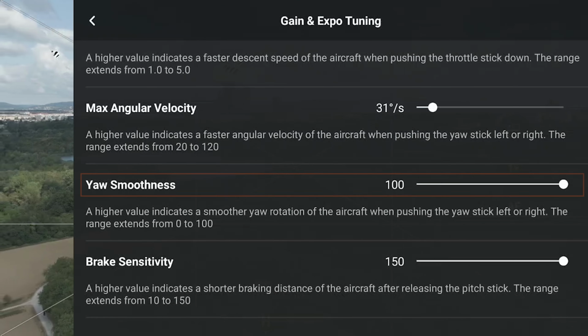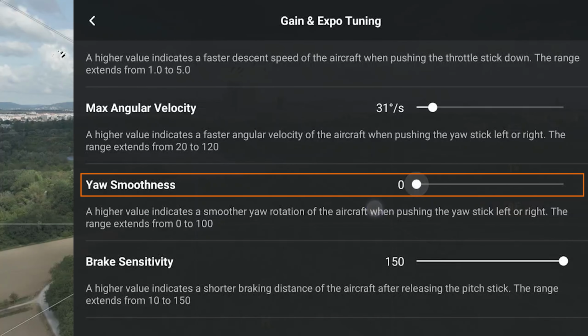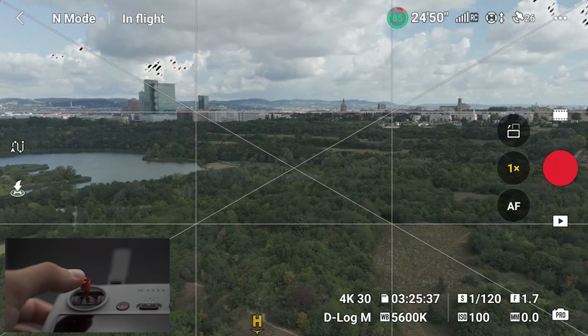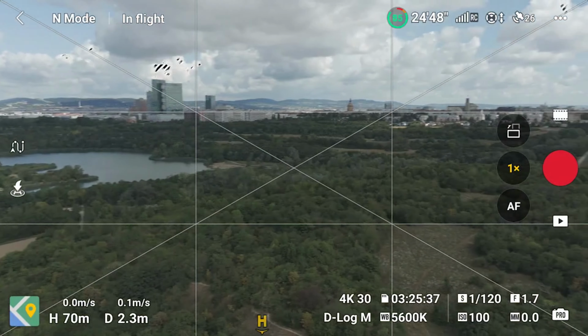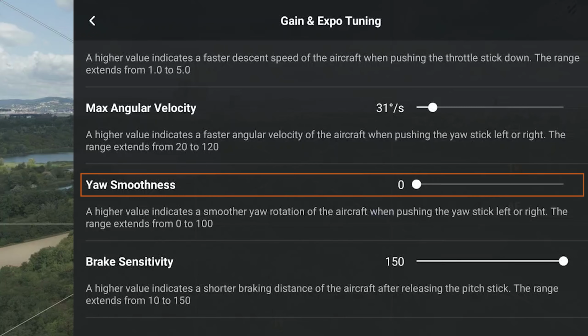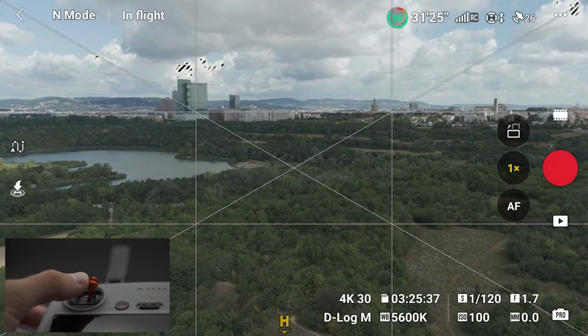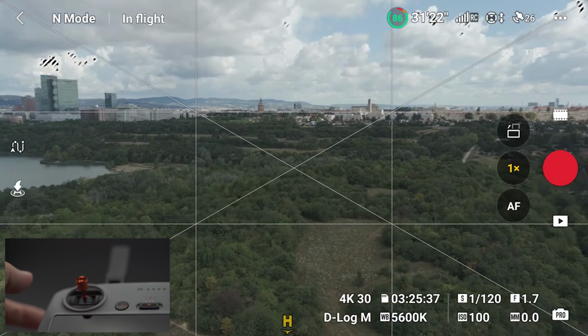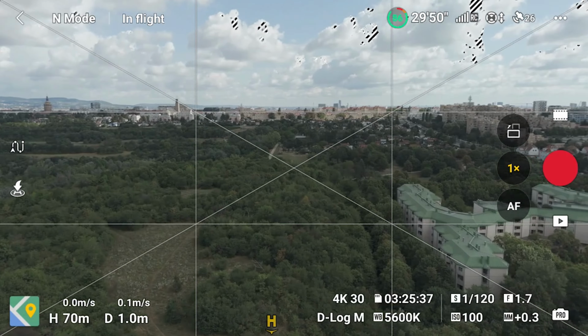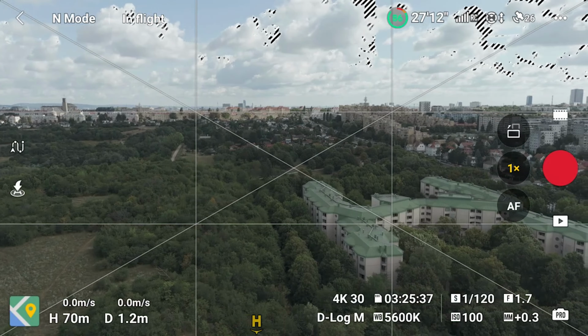Next up, the yaw smoothness. This indicates how fast the drone stops when letting go of the left stick. A low number means an abrupt ending. If you increase the yaw smoothness, it gradually fades out your stop motion. My recommendation would be to set it on 20 to 30 to achieve a good balance.